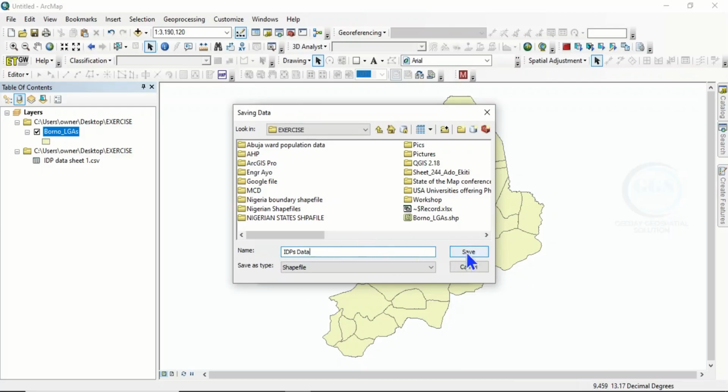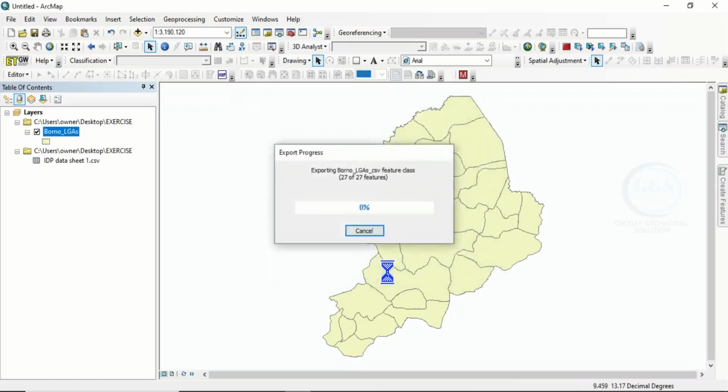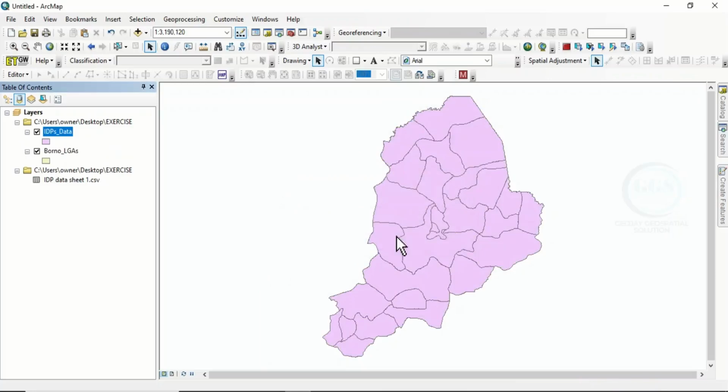So click on save and click on OK. Click yes to add it to the map. So now we have it here. So we can now remove this since we don't need it again. So we have the IDPs data now and Borno State LGA.